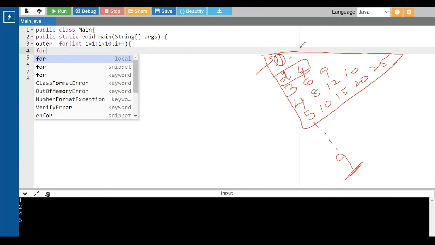So no numbers are there on the right. For 2, I'll be printing only 2 numbers. For the 3 table, I'll be printing only 3 numbers. For the 4th table, only 4 numbers. And for 5, only 5 numbers. Like that, for the 6th table, I'll be printing only 6 numbers. Okay, fine.